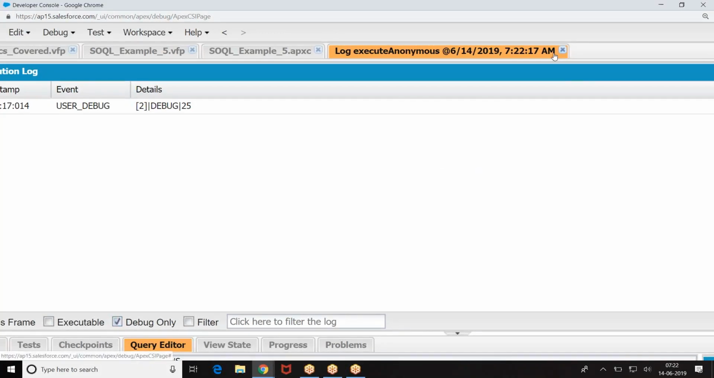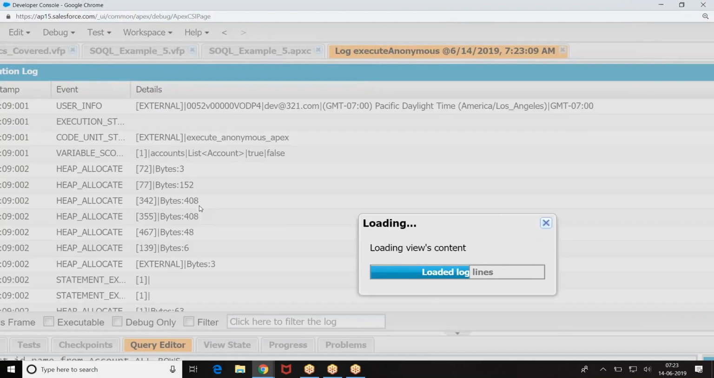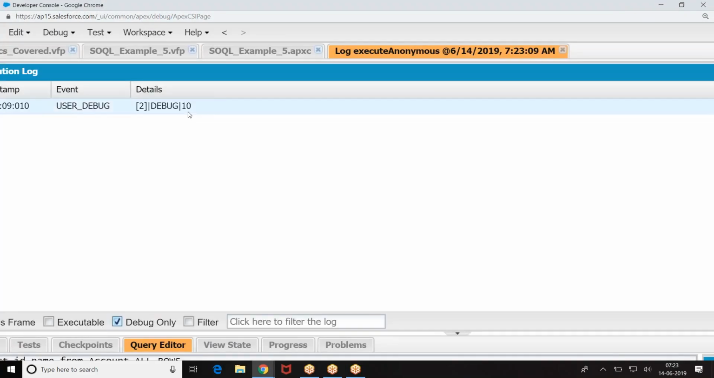Now you want to get only deleted records. When I say ALL ROWS, all the records including the deleted records come. I don't want all the records, I want only deleted records. If you want only deleted records, use Account WHERE IsDeleted = true. Only deleted records will come. How many deleted records are there? 10. Out of 25, 15 are in the object and 10 are deleted.